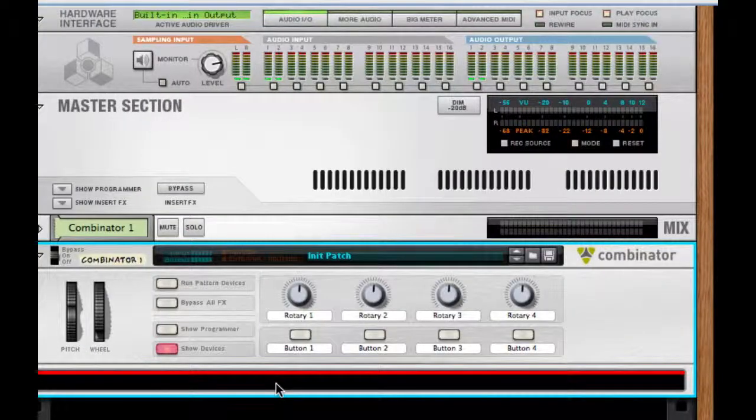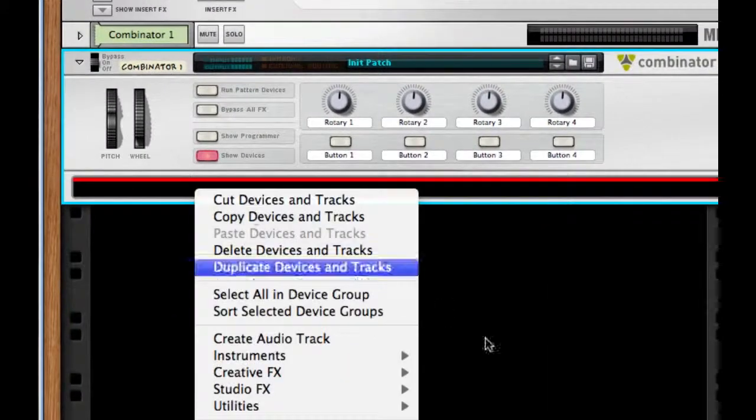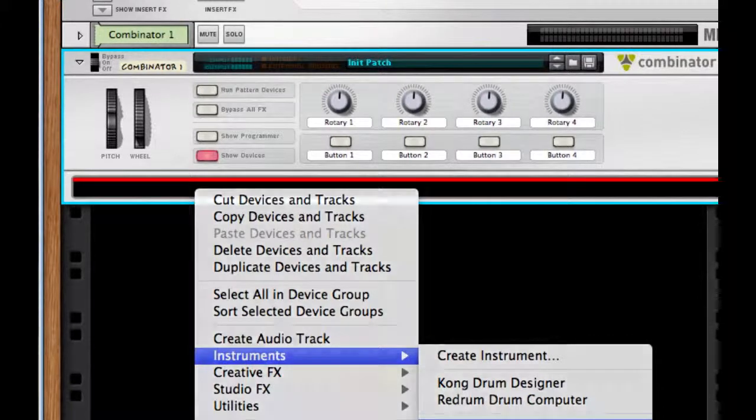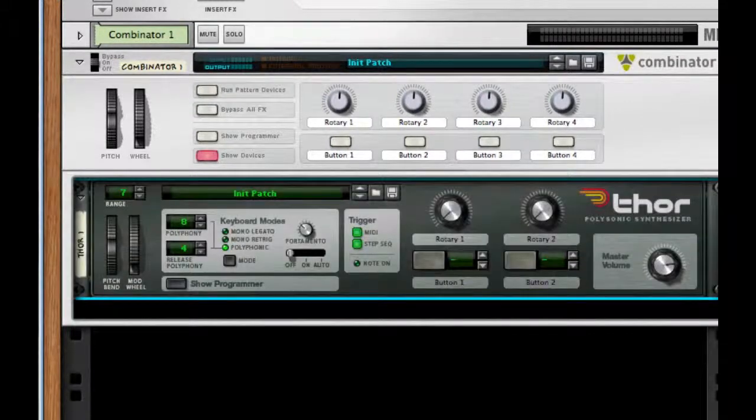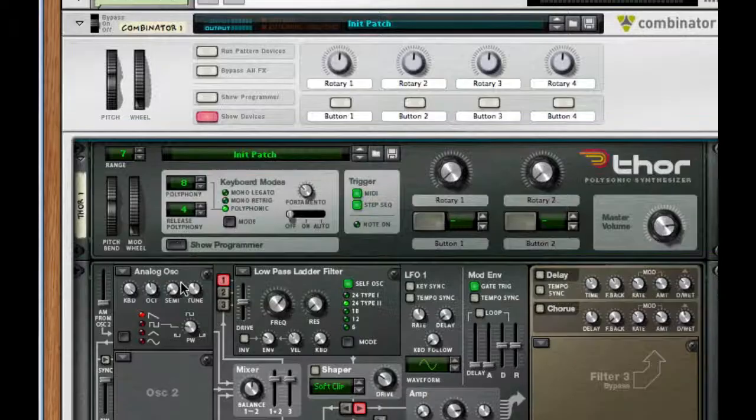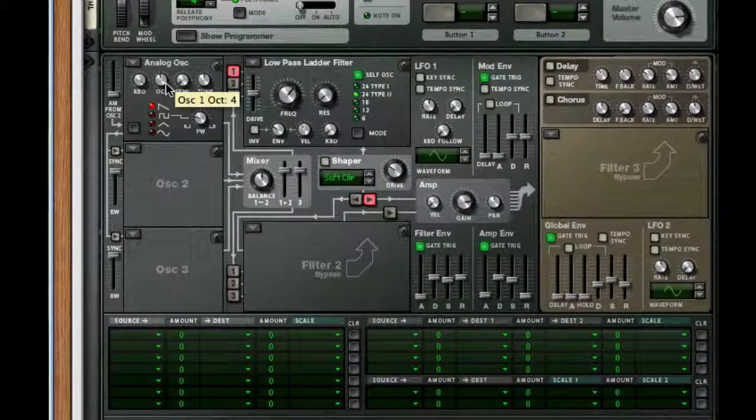Inside this combinator, if you don't already have a combinator, you go to utilities and create one. We're going to create a Thor. Thor is very special because you can add as many sounds as you want into three oscillators. For our first analog oscillator, I'm basically going to leave it as is, except take it down an octave.